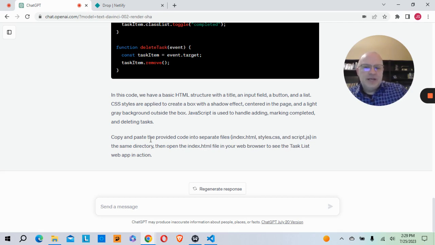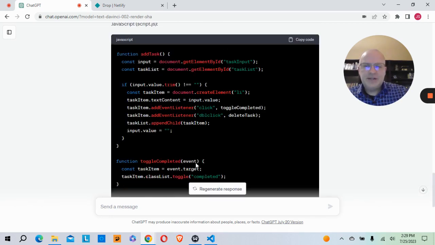So we're going to do this. We're going to copy and paste the code into separate files in Visual Studio Code, and instead of opening the index.html file in our web browser, we're going to fire up the live server to take a look and see what the code looks like.